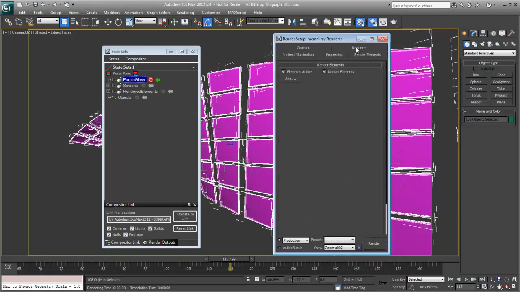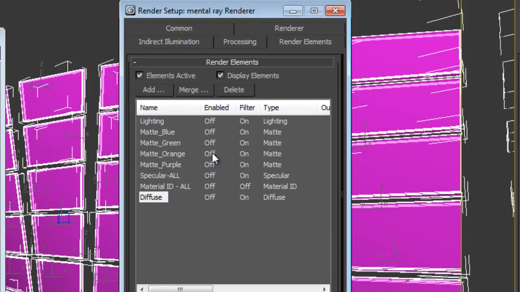Additionally, if I go over to my render dialog box and we look at some of the render elements, you'll notice that all of the render elements are off by default, even though I have them active. It's because I've added them and they were part of the base state. So we don't really need all of these render elements just for the purple glass. We only need to maybe pick a couple. So we don't need any of the mattes for any of the other objects. So we're going to go ahead and leave those off.